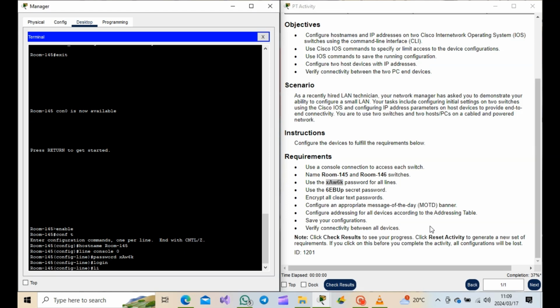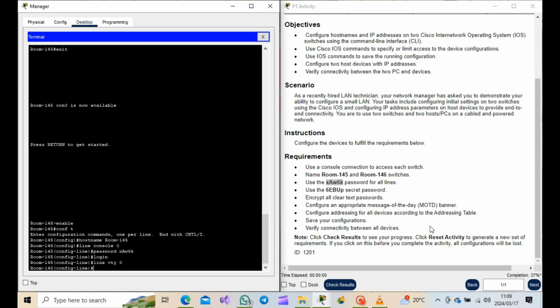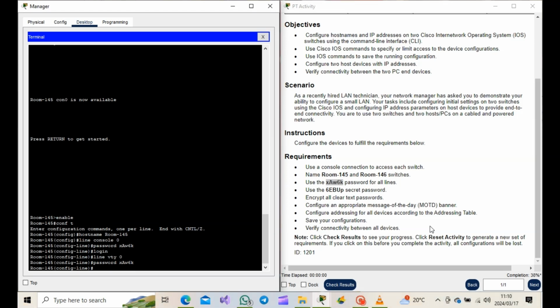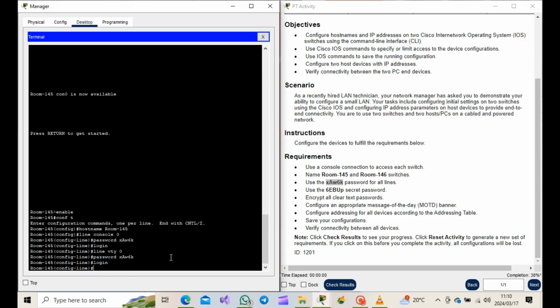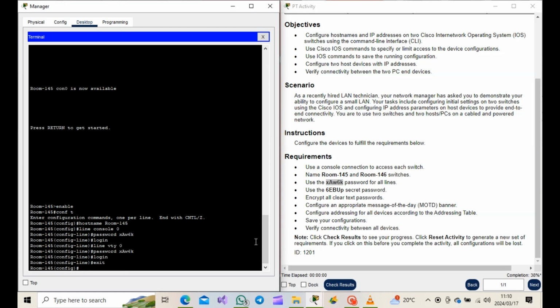After here, just change to line VTY, and then type password XW6K, and press enter. Then you type login, and press enter. When you have done, press exit, and you go back to your configuration mode.